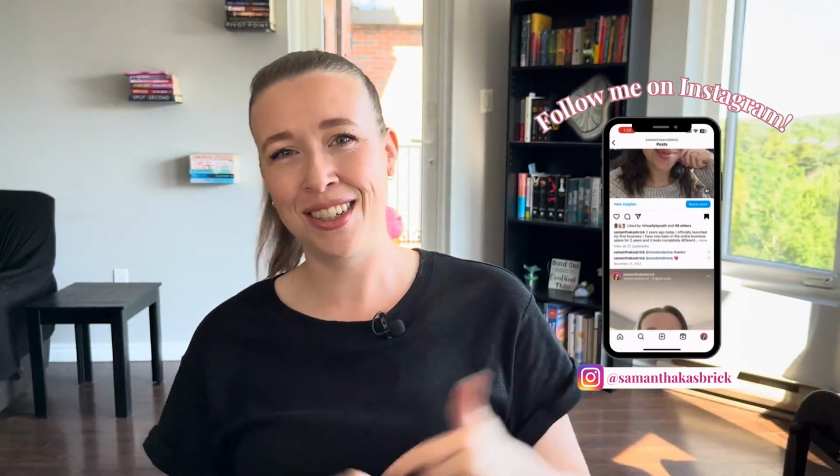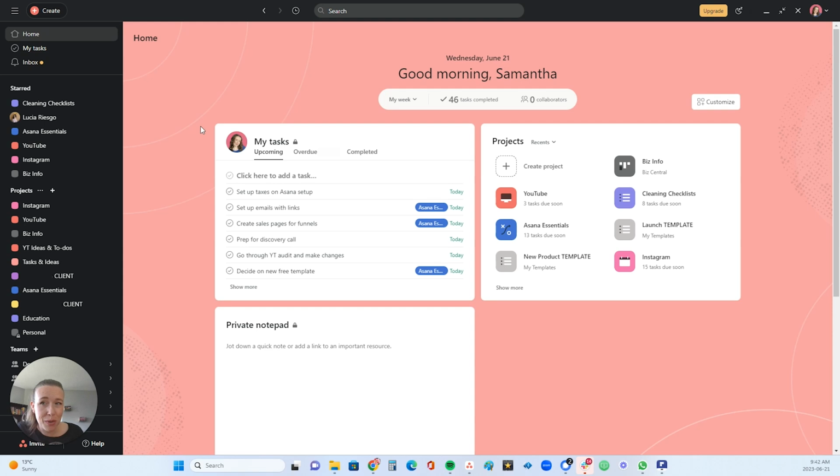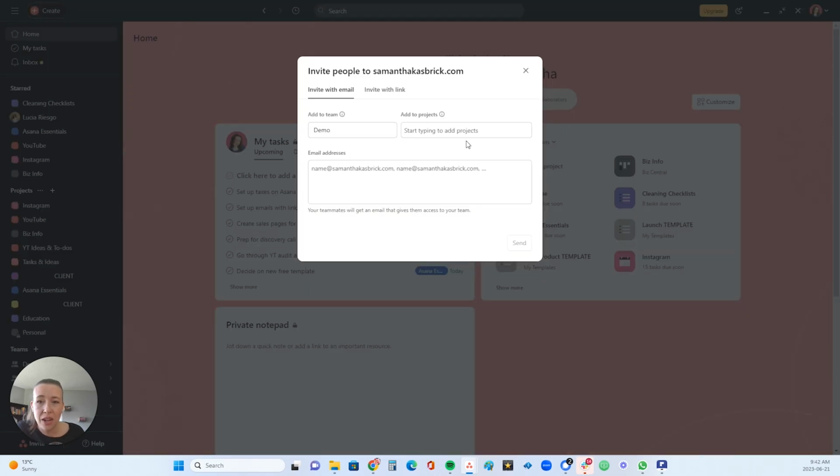All right, let's get into this tutorial. There are several different ways that you can add a team member to Asana. The first way is with this plus sign, you can just click that and then click invite. Here you can choose which team you want to invite them to, and which projects you want within that team. Then you just type their email address here and click send, and they will automatically be added to that team and that project, whichever you selected up here.